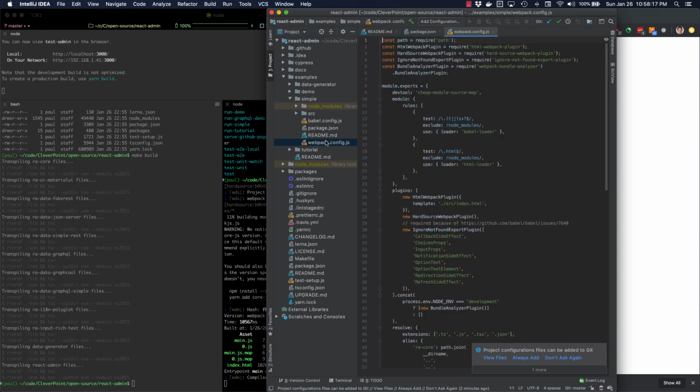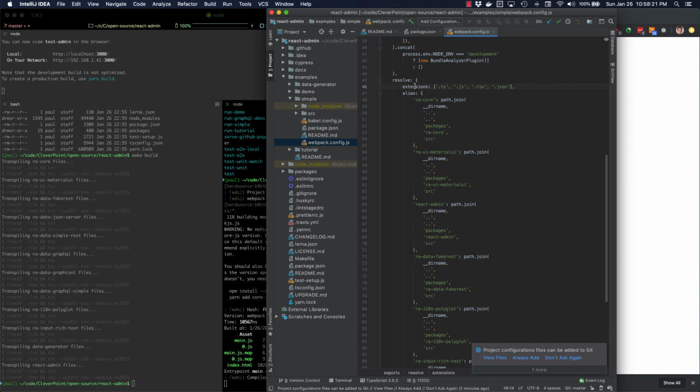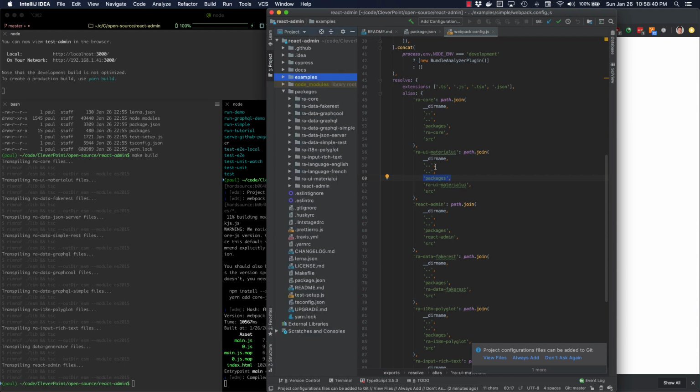And here in the webpack config, you can see that for the resolution for where to find these items, it will look at the React core package, and it'll look at the React Admin UI package. So we'll actually look into the packages directory itself versus looking first in node modules.